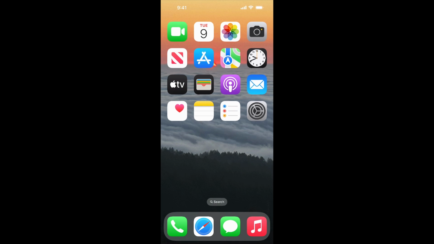Good morning. This is Jonathan Gorman from iCreative, and today we're going to learn about customizing the Control Center, which is a brand new feature in iOS 18.